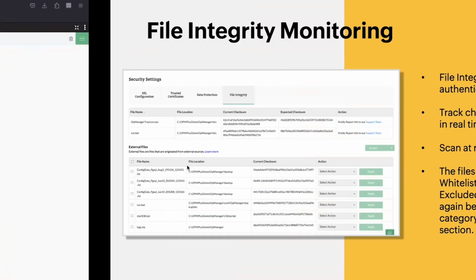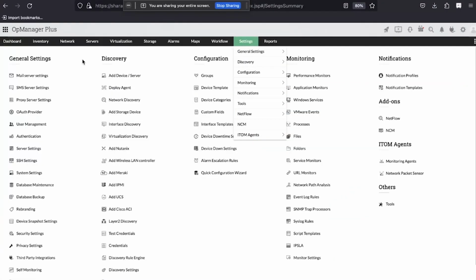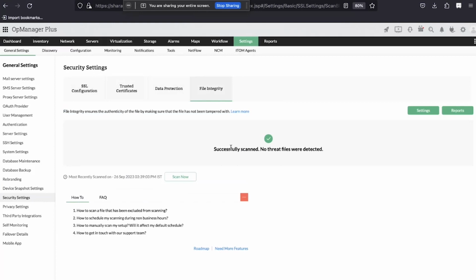I'll show this to you in the UI. Go to settings. Under general settings, select security settings. There are multiple security processes in OpManager. Select file integrity. As you can see, it was successfully scanned and no threat files were detected.